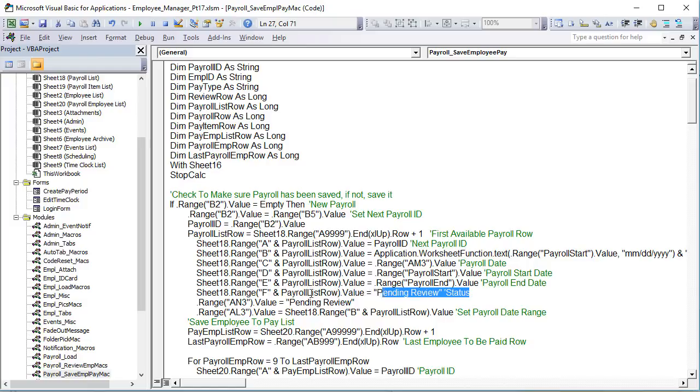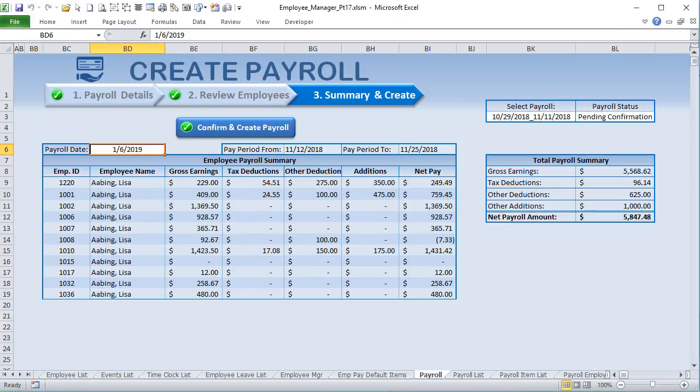And of course, we want to put a status. In this case, this is our first employee, so we can set the status to pending review. I want to set it not only in the database, but also in AM3. I want to set that status right in the payroll screen.